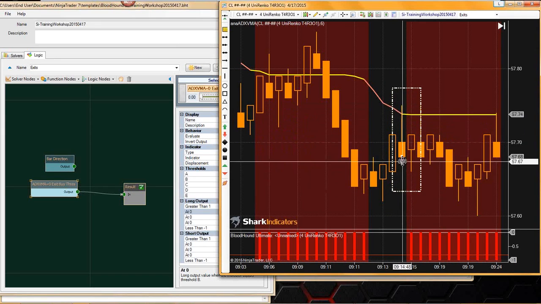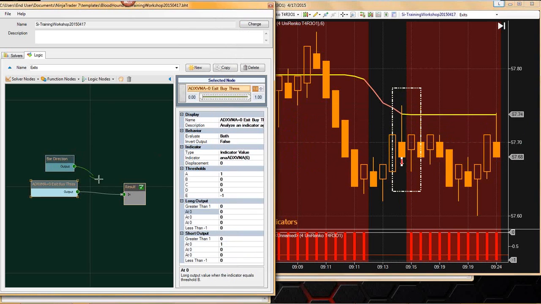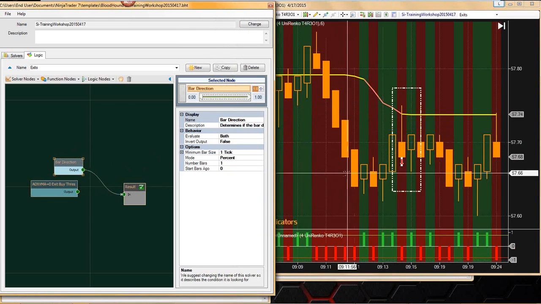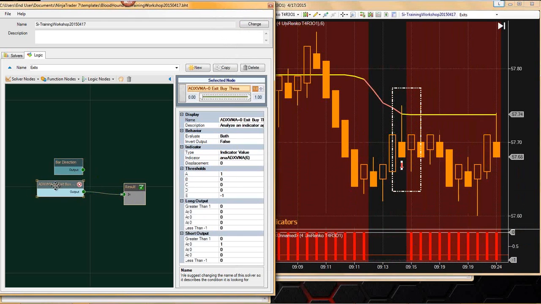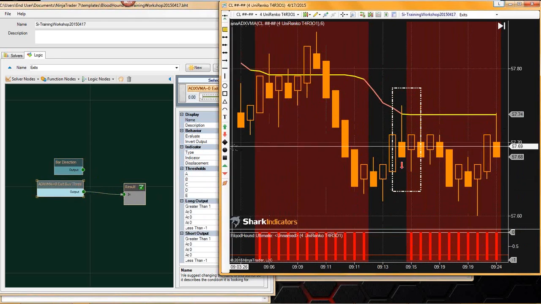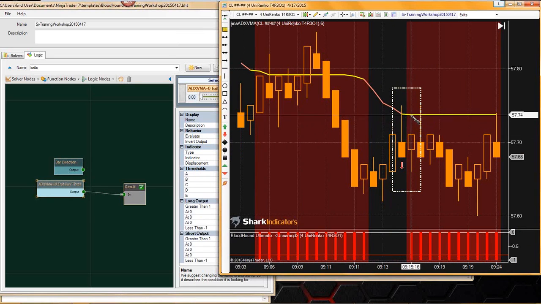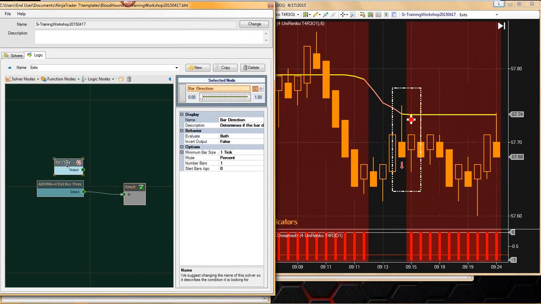So I found a down bar here. Let me test the bar direction. The bar direction confirms that this is a down bar because I get a short output. And let me plug in the anaADX. That confirms that we have a yellow plot here. We're getting the short output when the data series trend is 0, or also when the plot is yellow. Now I need to just link those two together here.